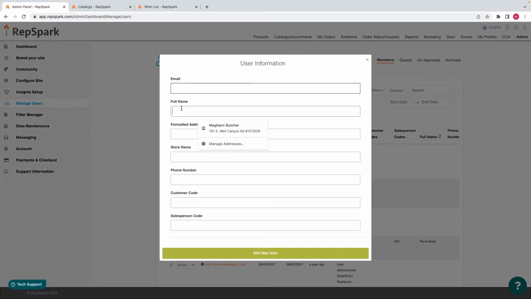You can add their email, their full name, address, store name, phone number, customer code, salesperson code. This is really important if you are inviting buyers or just if you're inviting your sales reps. It's a great way, if you onboard a new sales rep, just put that in your business process, invite them to RepSpark, and they can go ahead and create their username and password.